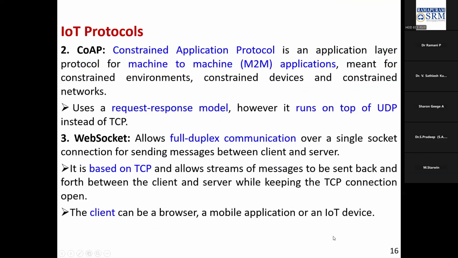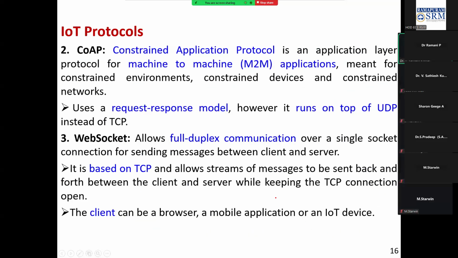Same way, other types of application layer protocols are available. Constrained application protocol for machine-to-machine interface. In an industry, if I have multiple machines, one machine should communicate with the other machine. So in order to have this machine-to-machine applications, we can make use of this CoAP protocol. So it also supports request response model.